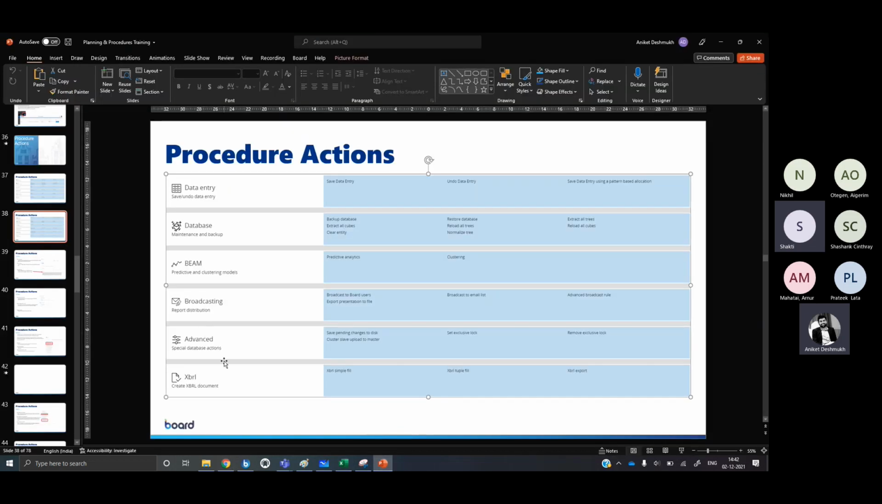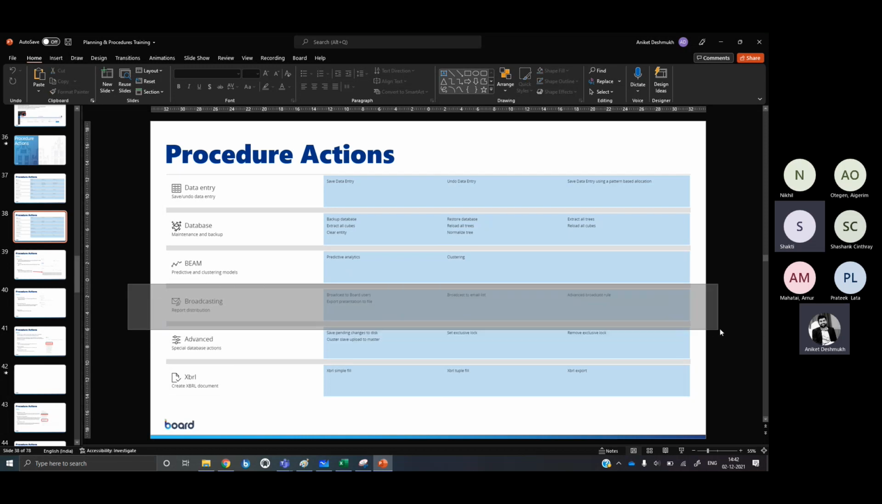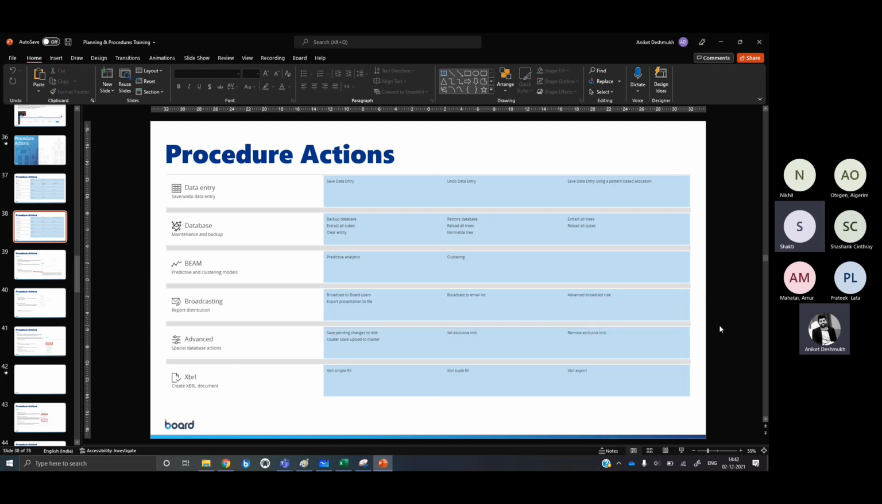All right, what are the next steps? BEAM is out of scope for this project. Broadcasting I will leave to you for self-learning. The only thing I can say is that you can auto-schedule some reports, which can be broadcast and sent to particular email locations. You need certain configuration for that. So please help yourself, try it out yourself, and let me know if you have any particular questions regarding this. You will require some additional licenses as well for broadcasting, so be aware of that.